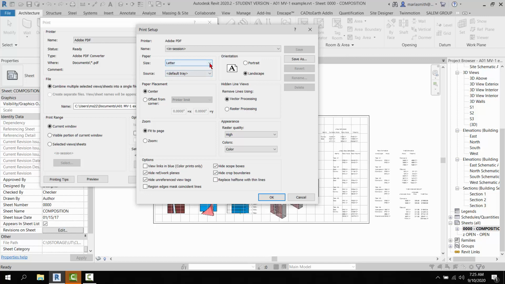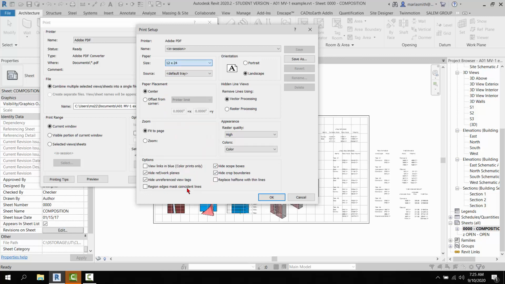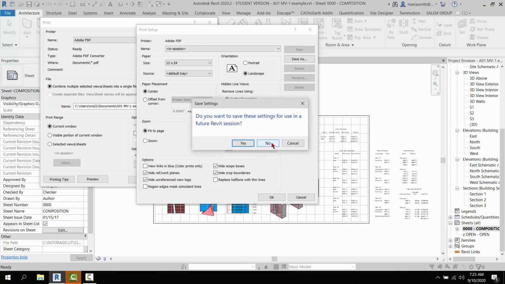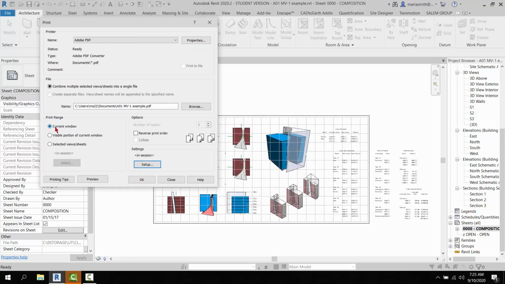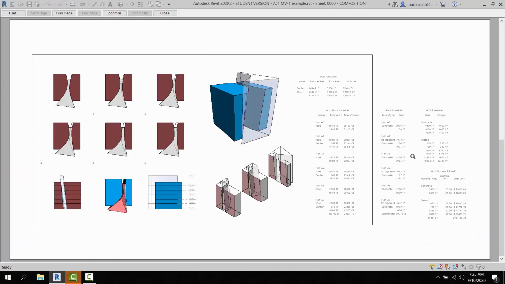and instead of letter, I can go to the pull down, and it's going to be down at the bottom. I can pick that 12 by 24, and it's going to do it landscape. And right now it's centering and it's fitting it to page, which we don't really want, but I'm going to show you what that looks like. So if you leave it set to the default settings and you click OK here, I'm going to save that. It's going to preview the current window, which is our sheet. And if I do the preview, it fits everything on the page that's on the sheet.